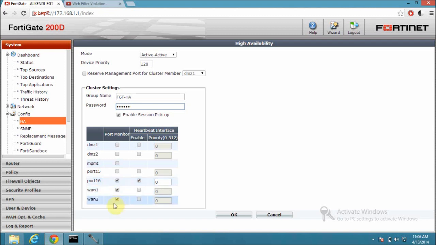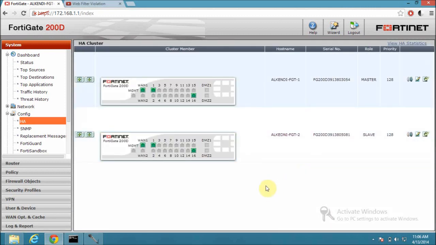Below you will see which ports are to be monitored for high availability. Here I want to monitor for my internet connection and Fortigate unit failure. So I have selected my heartbeat port, the port number 16, and these two WAN ports. You can click OK to continue.